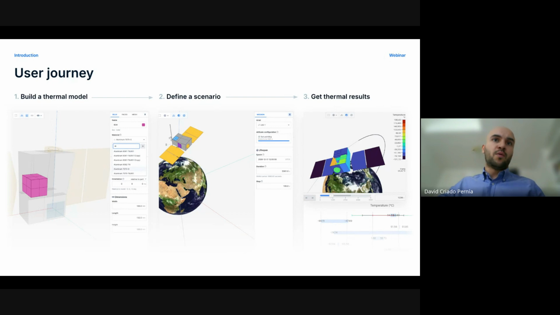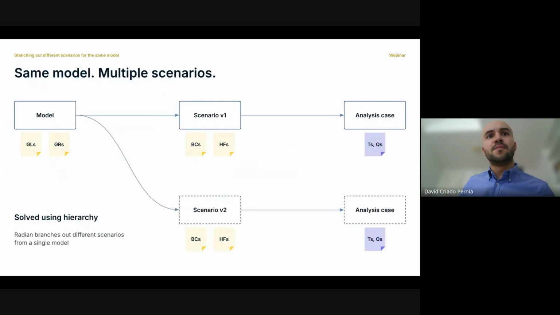But we wanted to go one step further and, as I said, create this assortment of features that allow you to run this with variations, iterating your thermal analysis. So when we have the same model and multiple scenarios, we solve this in the interface. You will see it later when I share my screen and show you how it looks in the tool. We solved creating multiple scenarios for the same model just by creating a hierarchy and a pipeline in which you can set different scenarios and therefore run different thermal solutions.